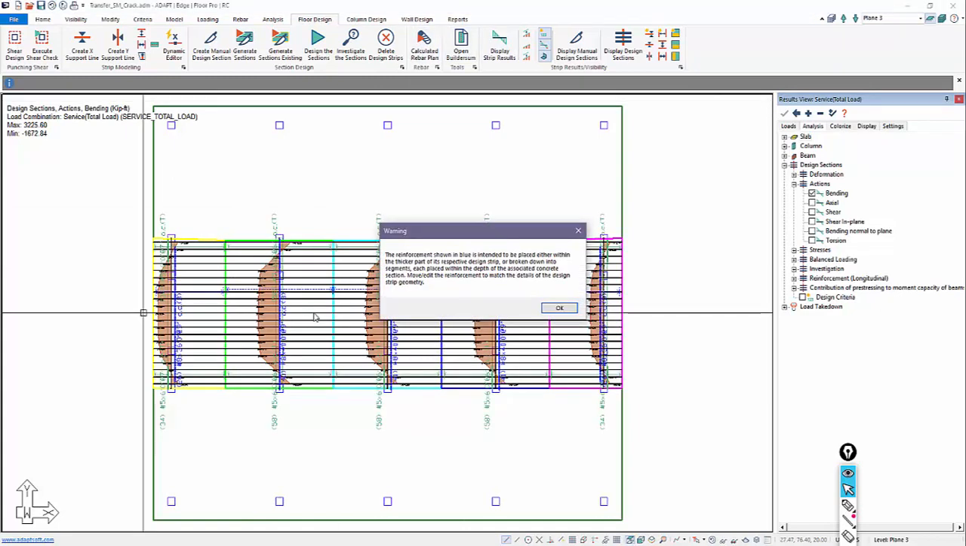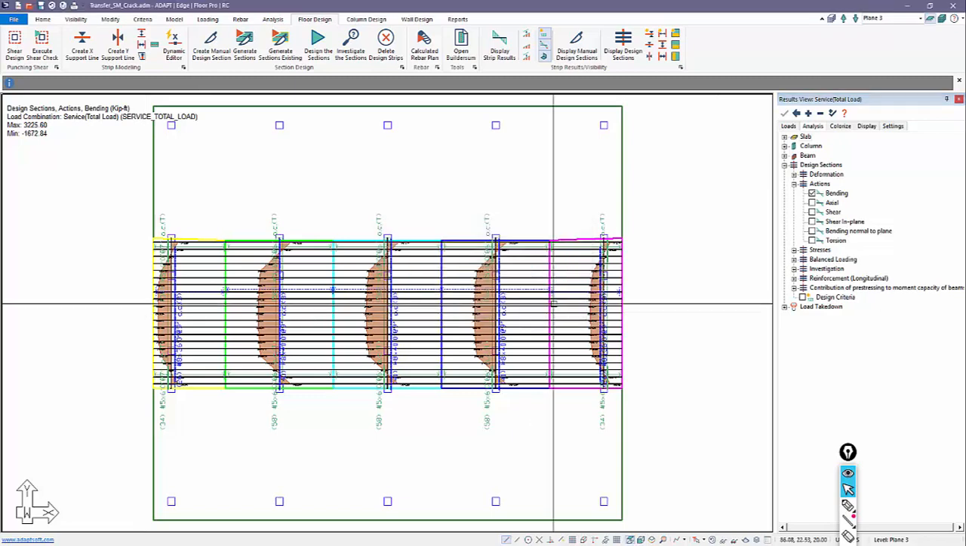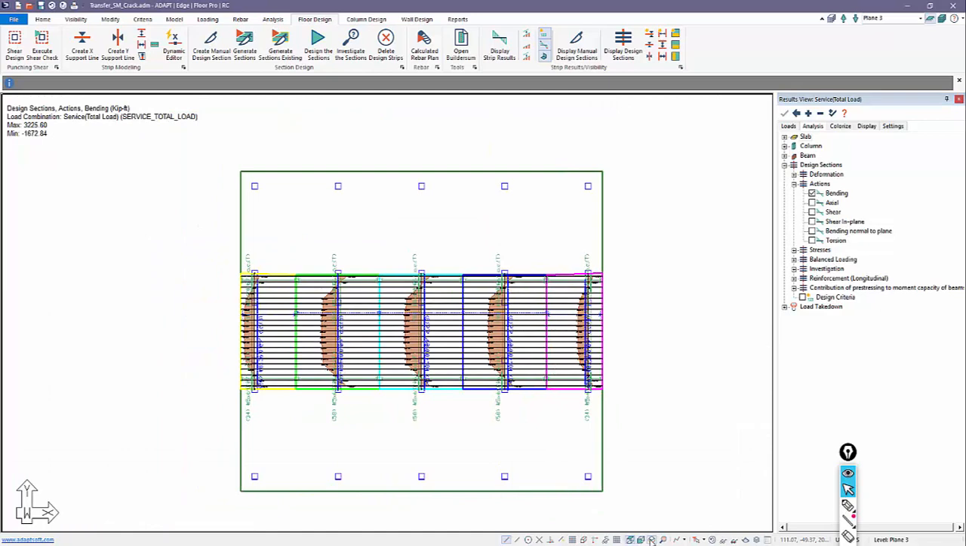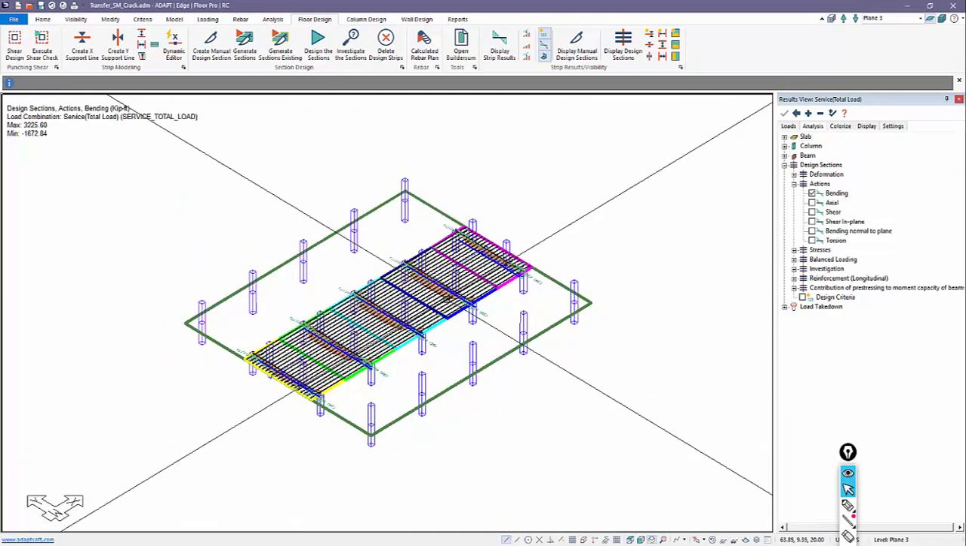In reality, these beams are likely going to be cracked. So this is really not a true workflow because the entire model was assumed uncracked, let's say for strength level design.